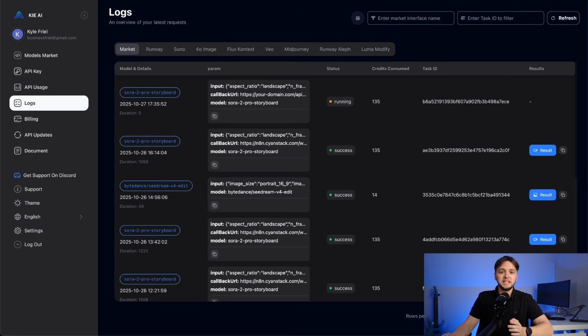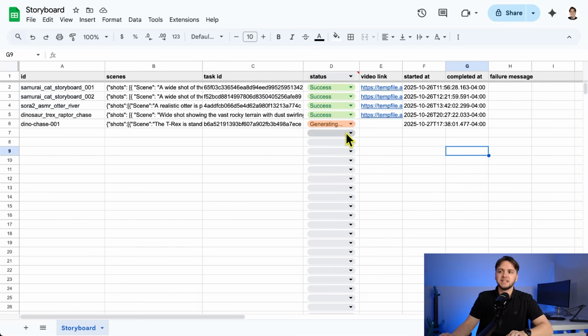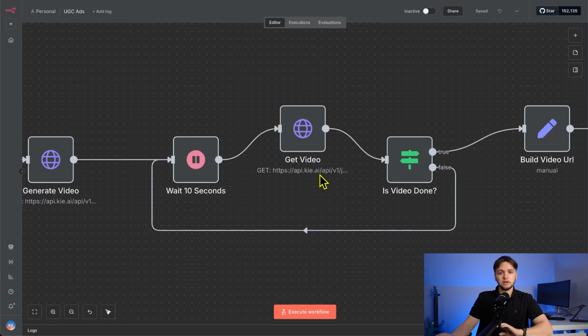And once it's done, we need to set the row status to success and input the video link. What we could do is set up a polling method, which is what I did in the last video about video generation. This polling method would be to set up a loop that would continuously check if the video is done every certain amount of seconds. But there's a better way to check if the video is done with webhooks.